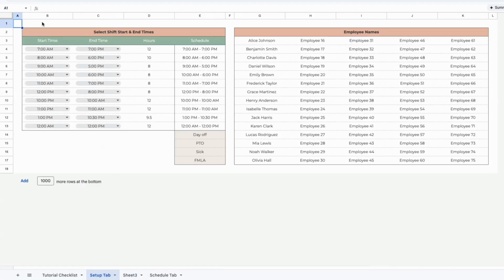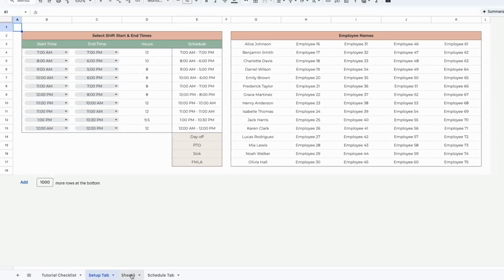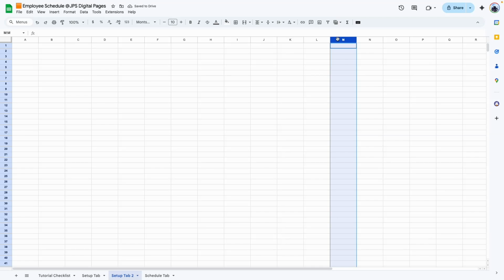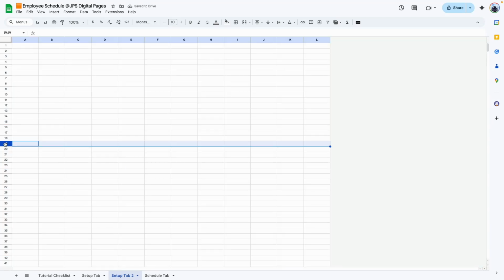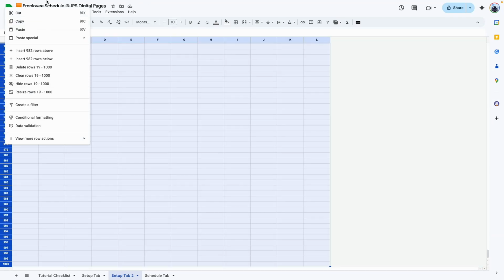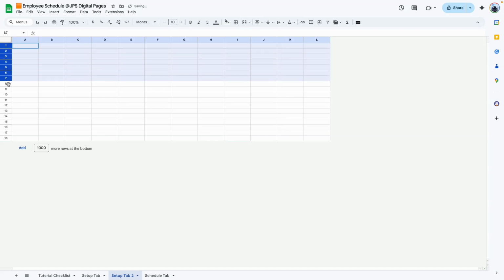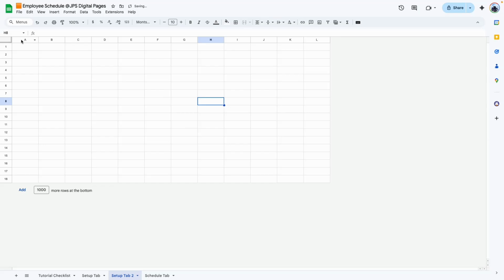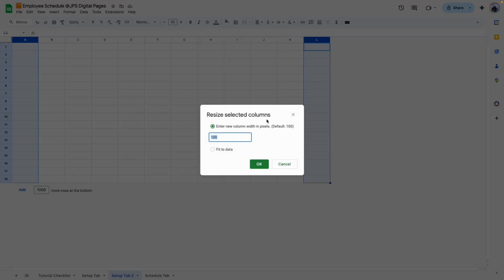If we go to the setup tab, you see that the rows are from 1 to 18 and the columns are from A to L. I'm going to remove everything after L and after row 18. So right here, rename this tab to setup, go to M, select it all the way down, delete, and then go to row 19, select all the way down to 1000 and delete. Now I can select all the rows like so, right click, resize it to 30. Select the first column and the right column, so that's A and L, right click, change that to 30 as well.